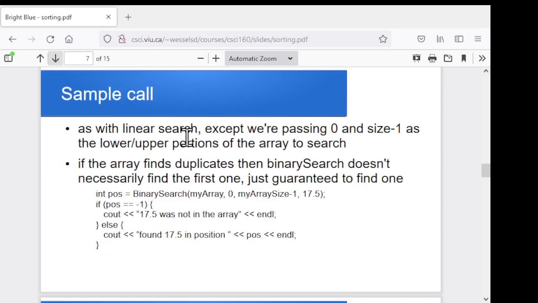So this is a sample call pretty much like we just used, where we're going through and saying, okay, let's call a binary search, pass it the array, pass it the range we want to search, and pass it the thing that we want to look for, and either we find it or we don't.